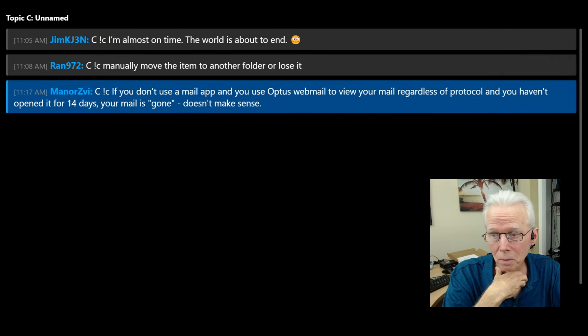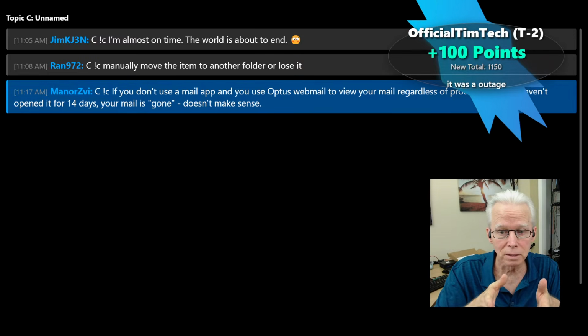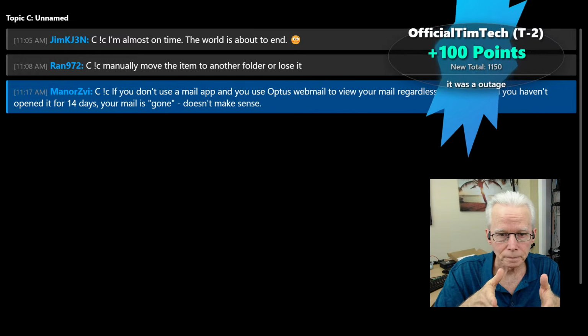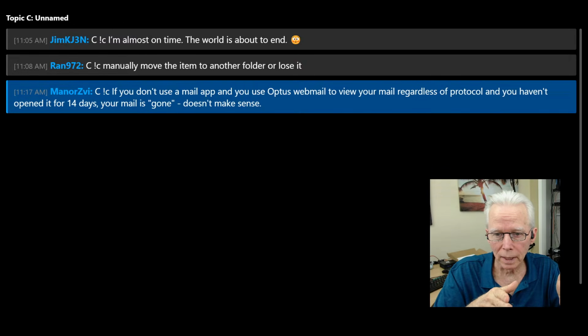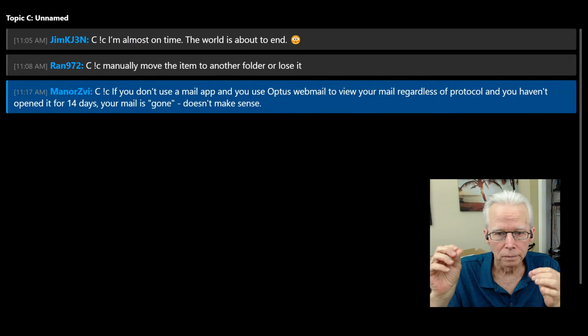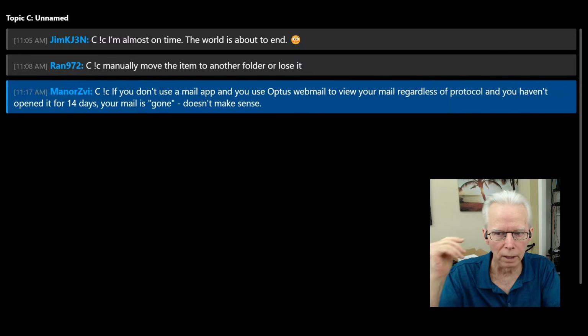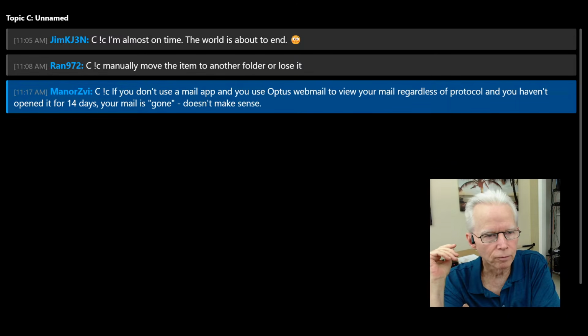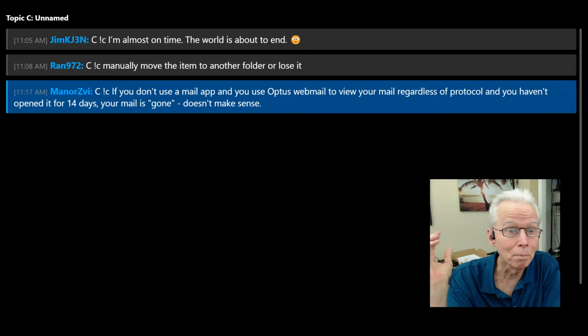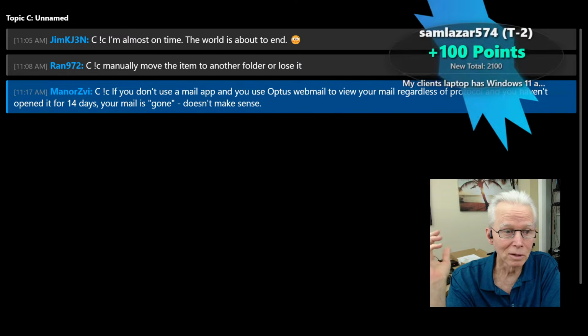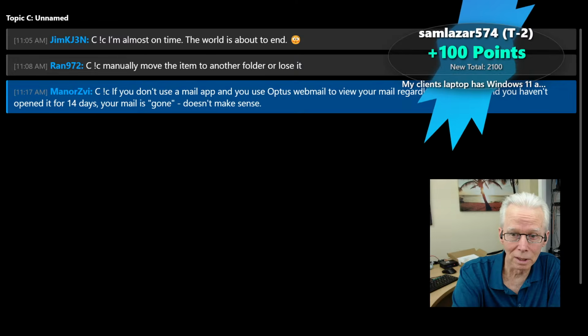This is my impression of what Sam is telling us. If you don't use a mail app, so you're not getting the messages stored on your computer, and you use Optus webmail to view your mail, it doesn't matter, there is no protocol that you're using. You're using webmail. What, HTML? Is that the protocol? It's not IMAP, it's not POP3, it's not Microsoft Exchange, it's just webmail. And you haven't opened it for 14 days. You got unread mail for 14 days. Your mail is gone. Sam, is this what you're telling us?